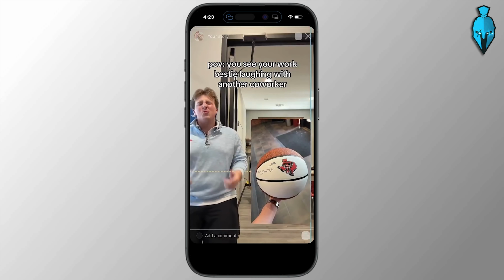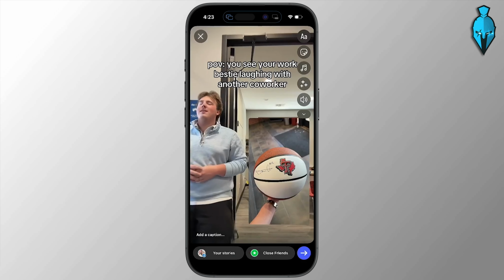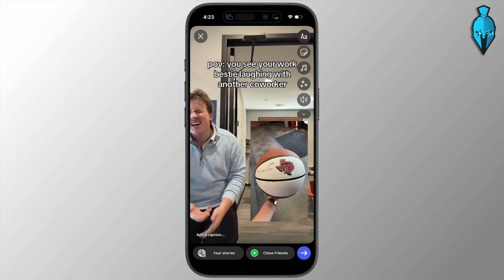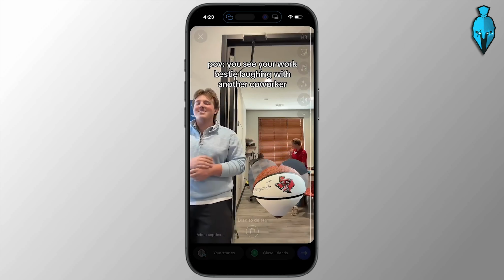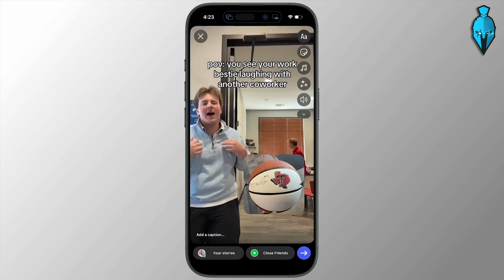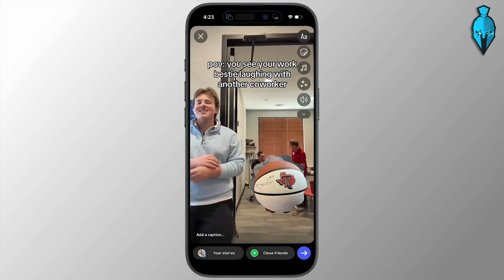Now you can shrink it, increase the size, whatever it might be, move it around. You could even also tap on it and it'll make it different. For example, if I wanted it to be a heart, I could go ahead and do that, or any of these other designs. It really is as simple as that.